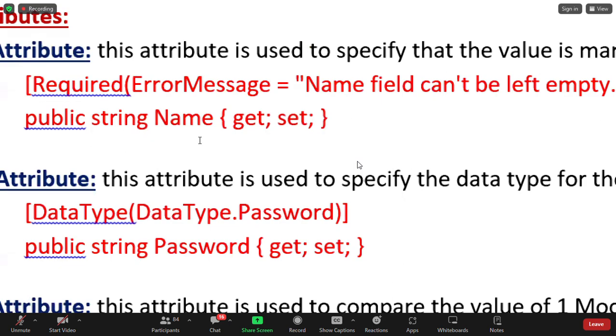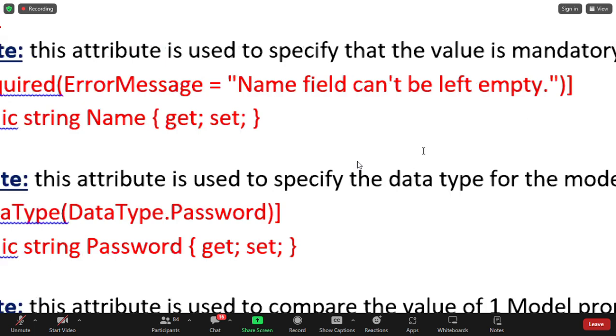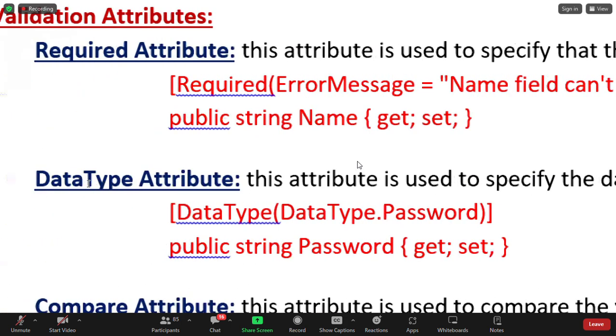Required. Now, what should be the error message? I need to tell the error message now. Name field cannot be left empty. So if you leave it empty, it will show this message there. We'll see practically. Hold on. Just first I'm only giving an idea how to use it. That's all. Next step.